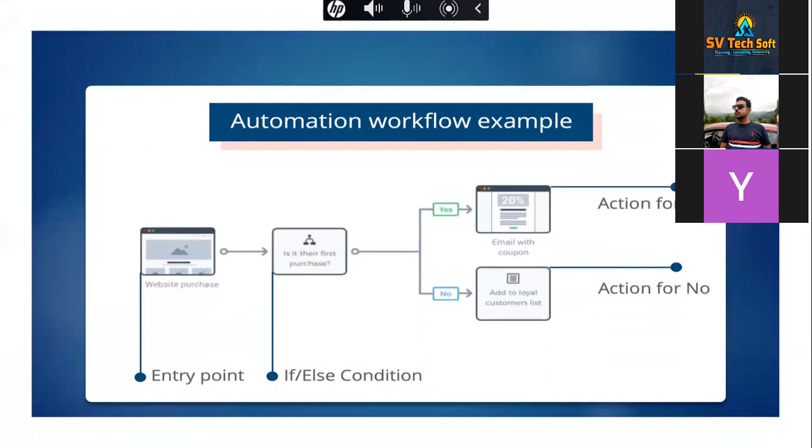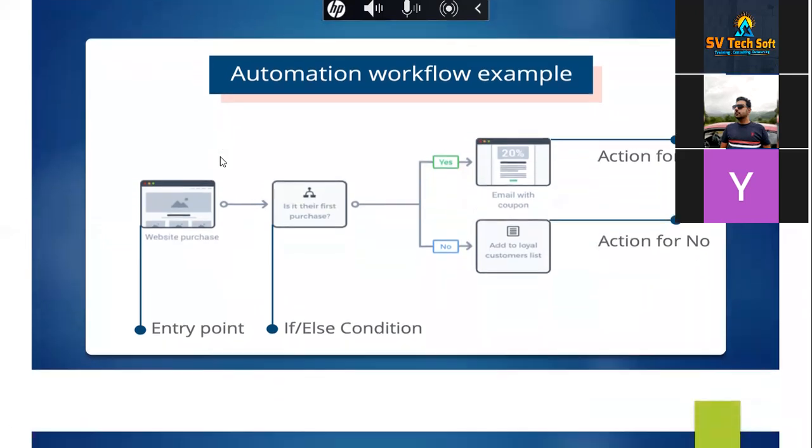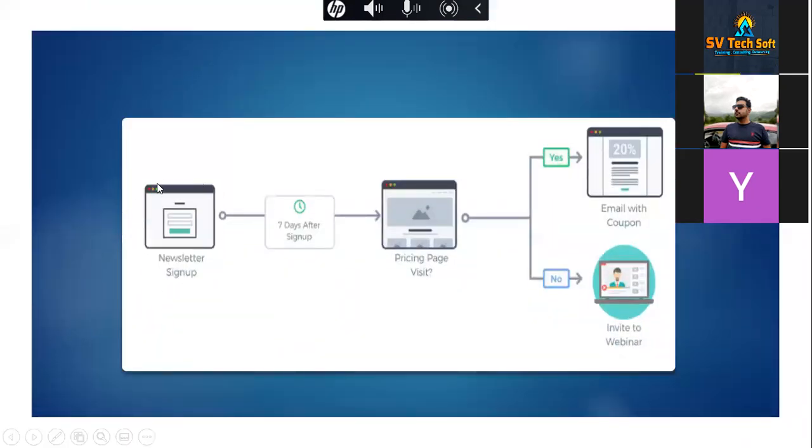So now, guys, how to define marketing automation? This is a type of workflow which we will be creating in Marketing Cloud in order to interact with our customers. So the workflow will contain an entry point, if-else condition, actions for yes, actions for no. All these types of workflow you can create with marketing automation, so that you can keep your customers interacting with your business. For example, I went on your website and I signed up for a newsletter. Okay, you can see the entry source is newsletter.